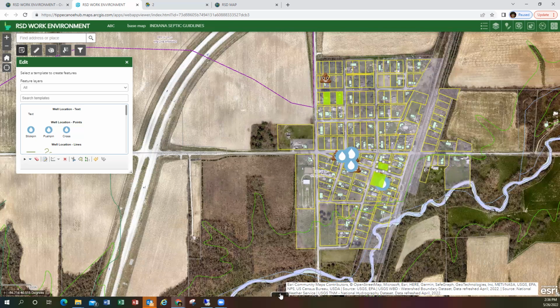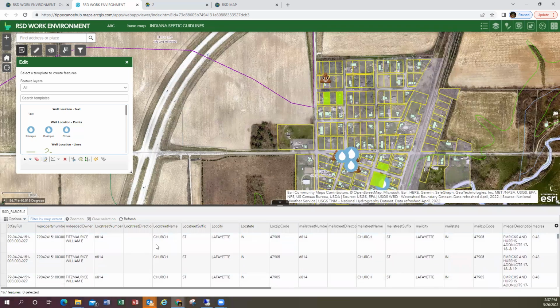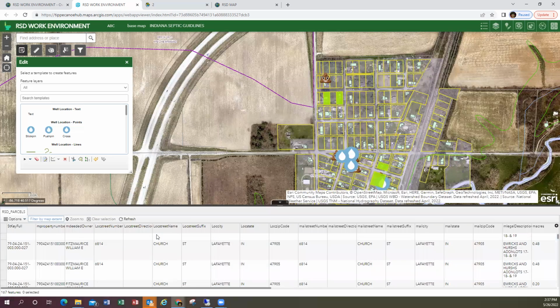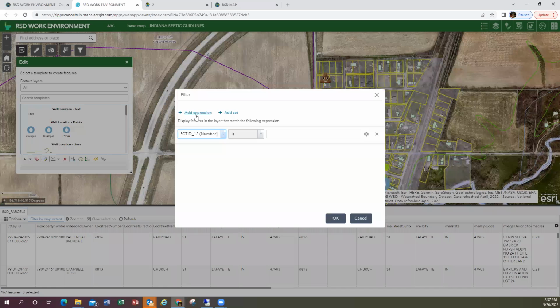So what I can do is go and take a look at my data tab. At the bottom, there's a tab that I can pull up. Pulling up the data tab, I can see all the parcels shown on the screen. But what I'd like to do is just filter this down. Say we want to do a mailer just to those people who have agreed to hook up. Then we would go to our filter. I'm going to add an expression.